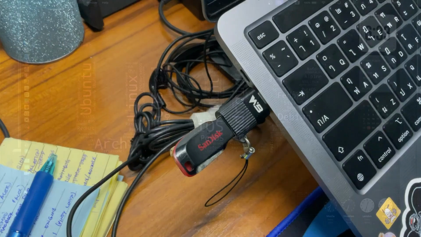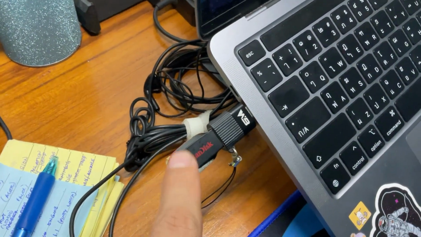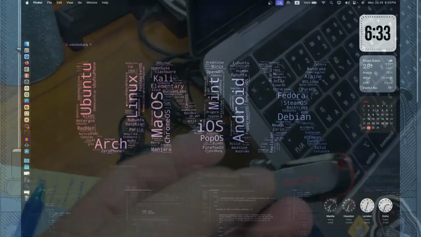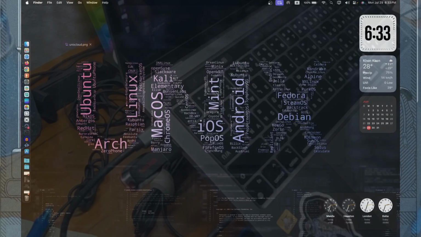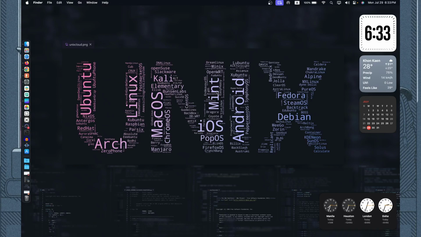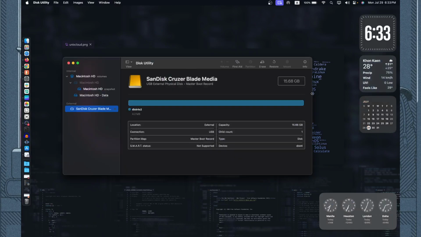So yes, I have to remove the USB and then return back to the USB connection, and let's see what's inside if it's already finished. So there you have it. That is our bootable USB, which is the Big Linux operating system ISO file. So yes, that's about it for our Linux app, BalenaEtcher, right here in macOS.